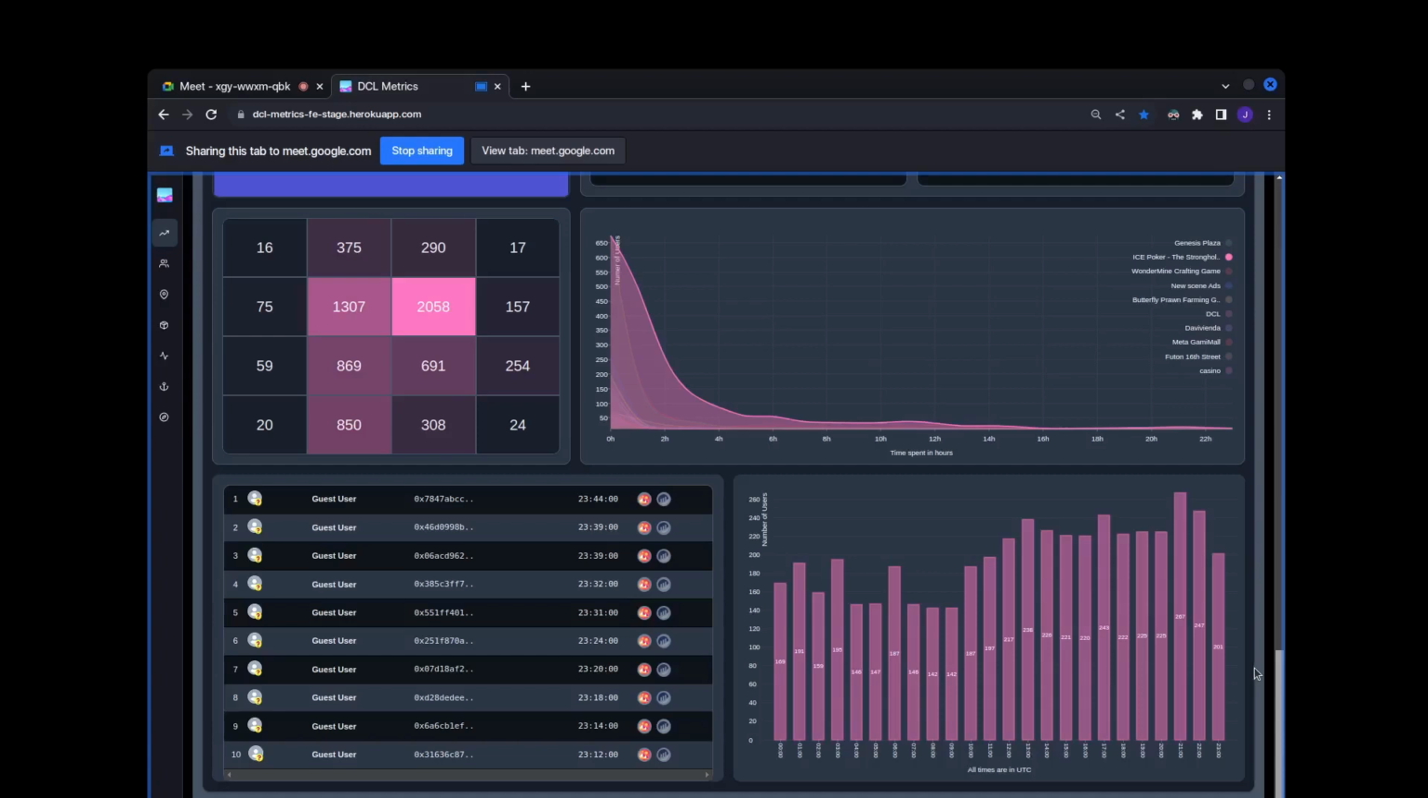So I will let Jongwoo talk about some of the other components that we have to show you some more details about the scenes and the parcels.